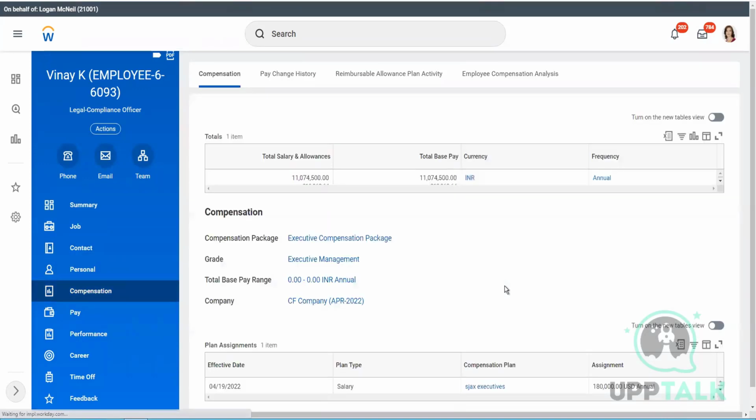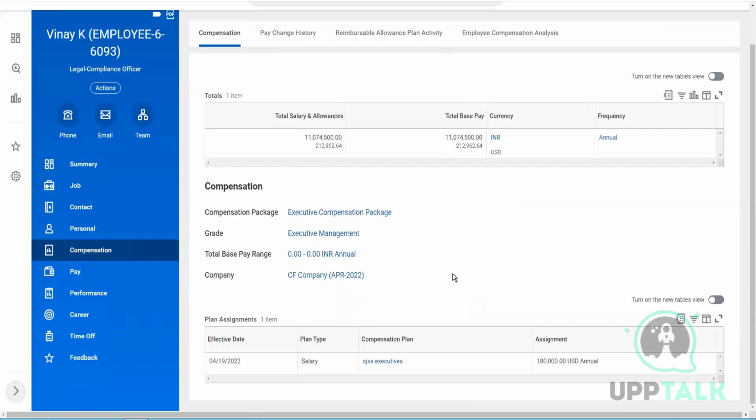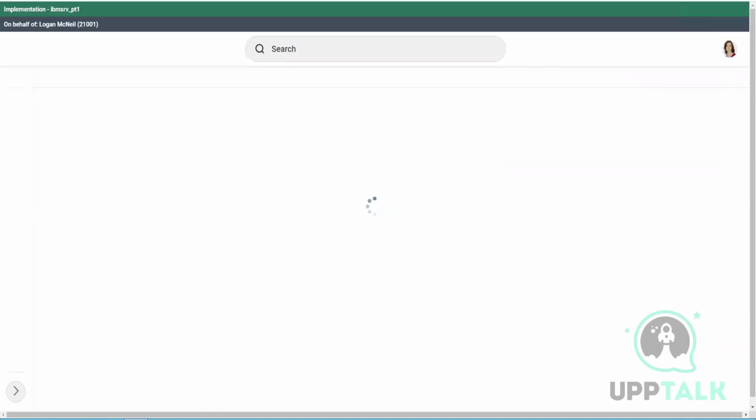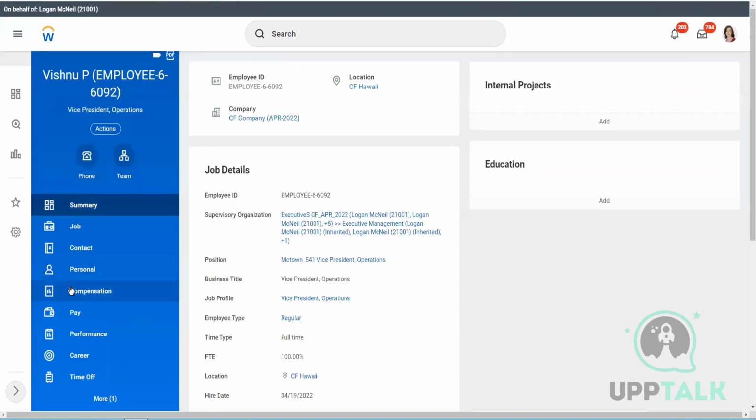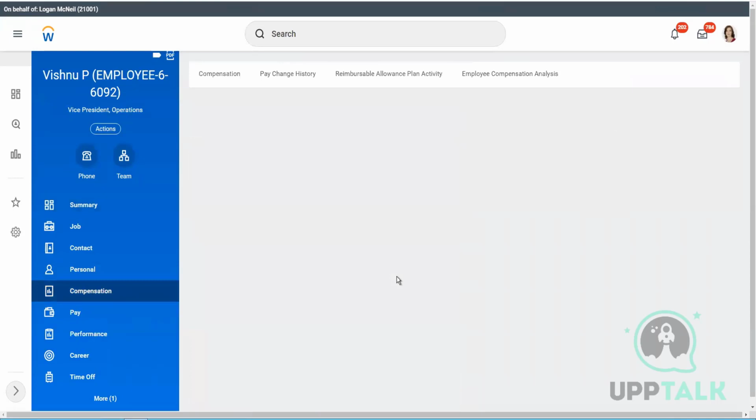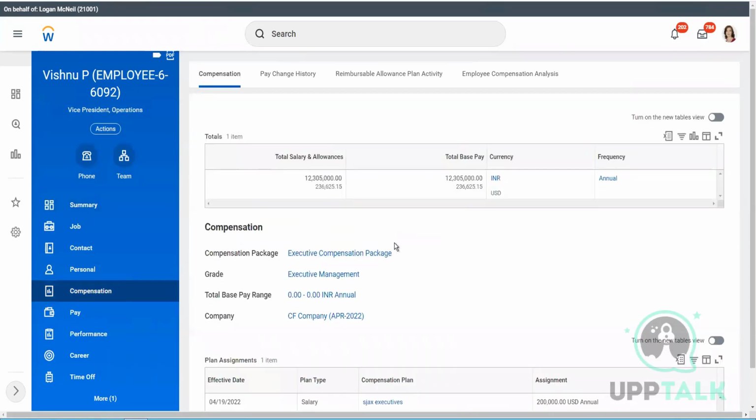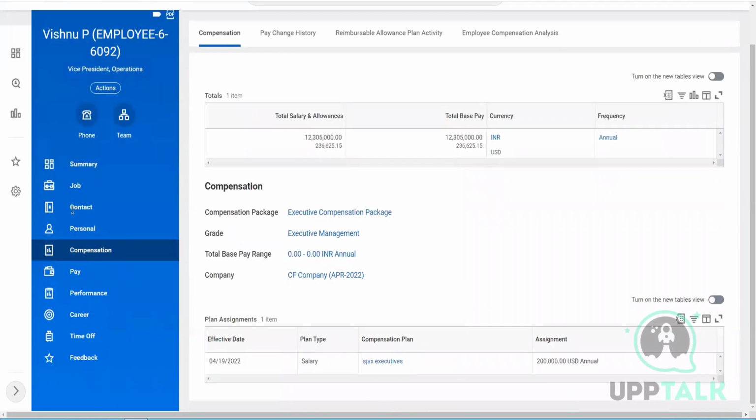Compensation. Very nice, very nice. So this person, Mine, has only one compensation component. Good, good. And Vishnu has one compensation component. Summary.